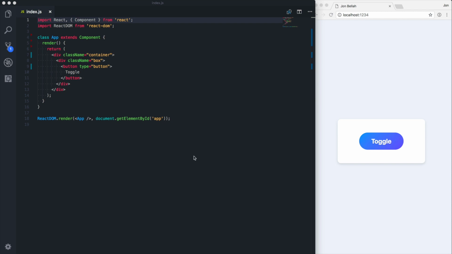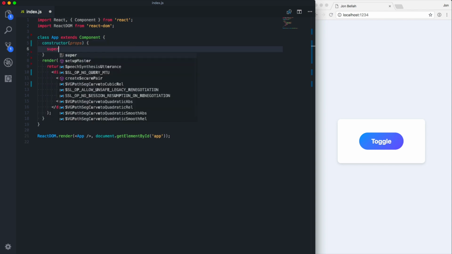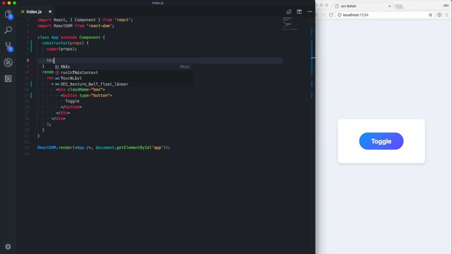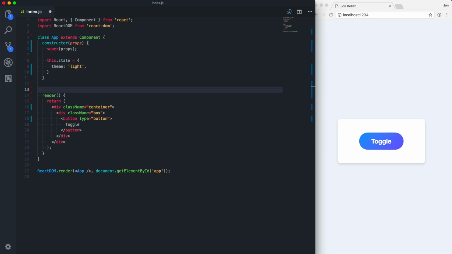So first thing we want to do is set up a default state. What we want to do is say this.state is light mode. And then the next thing we want to do is create a function that allows us to toggle our state. So we can say toggleTheme.